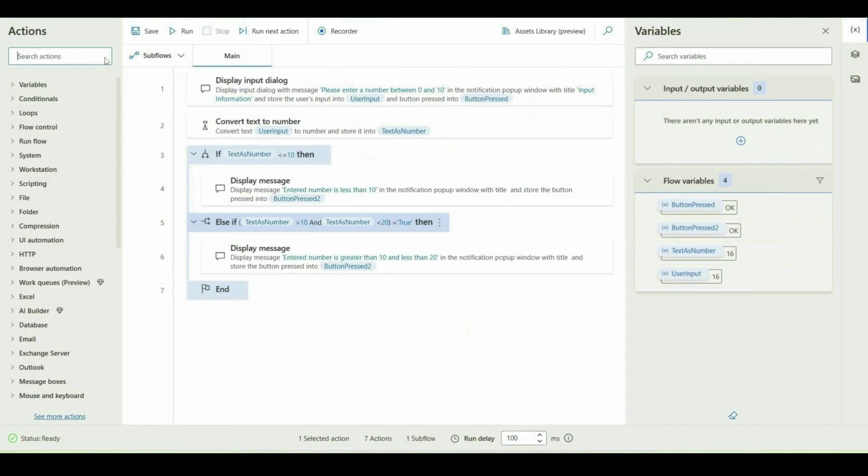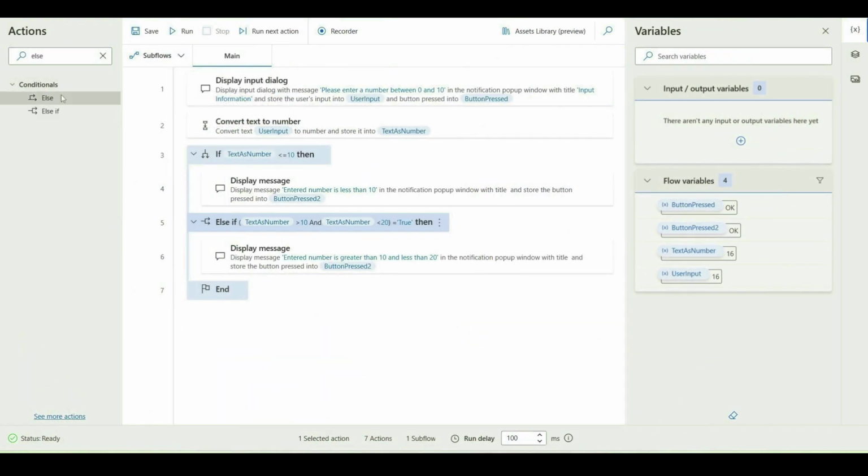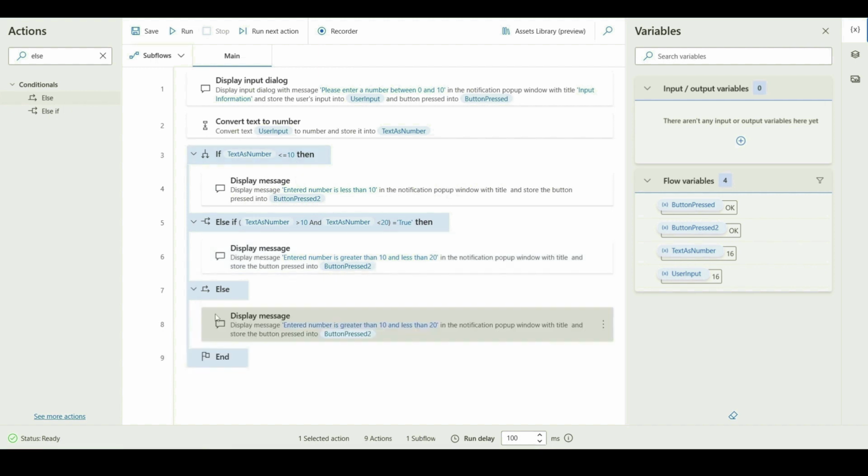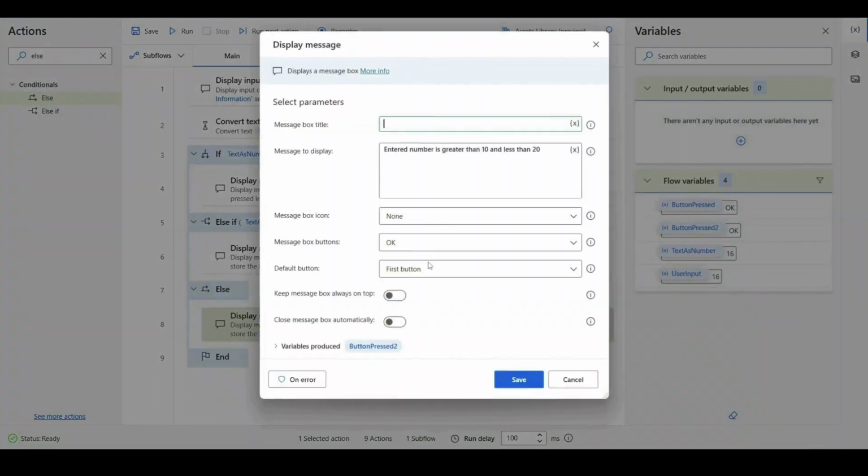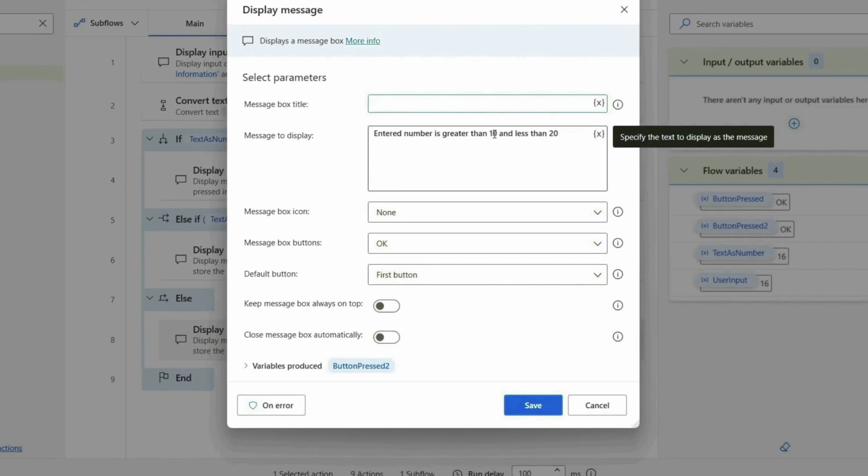Under the Actions pane, simply search for else. Drag and drop this action. Now, if the number entered is less than 10 or equal to 10, it will go with this particular message. If it is between 10 and 20, it will go with this. And if it is greater than 20, then it will execute the else part. So the entered number is greater than 20. Let's remove the remaining part.